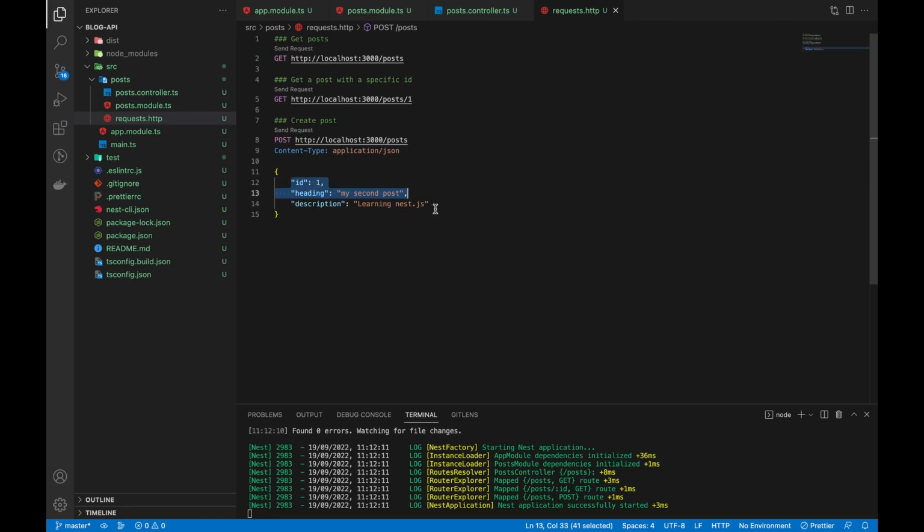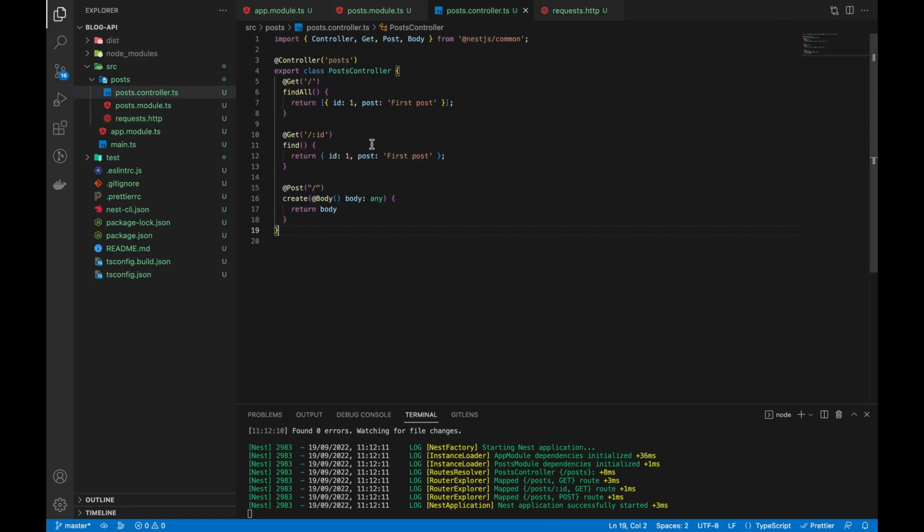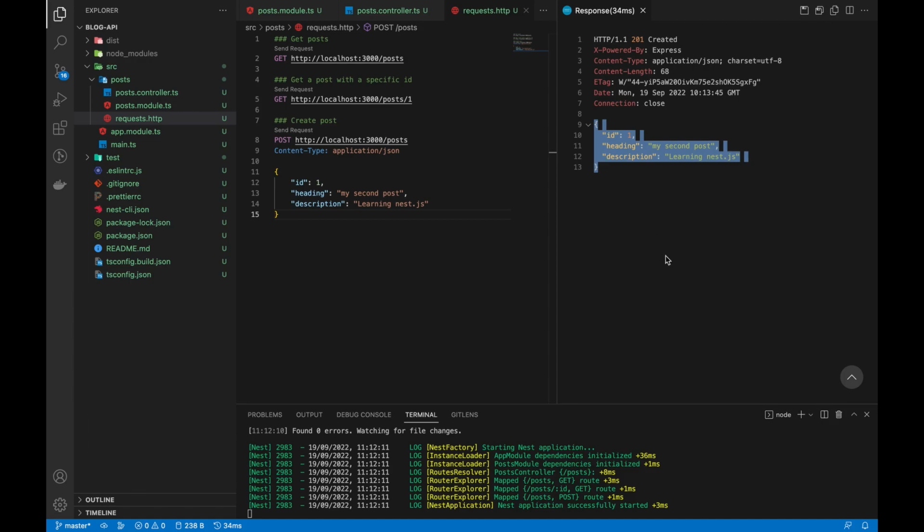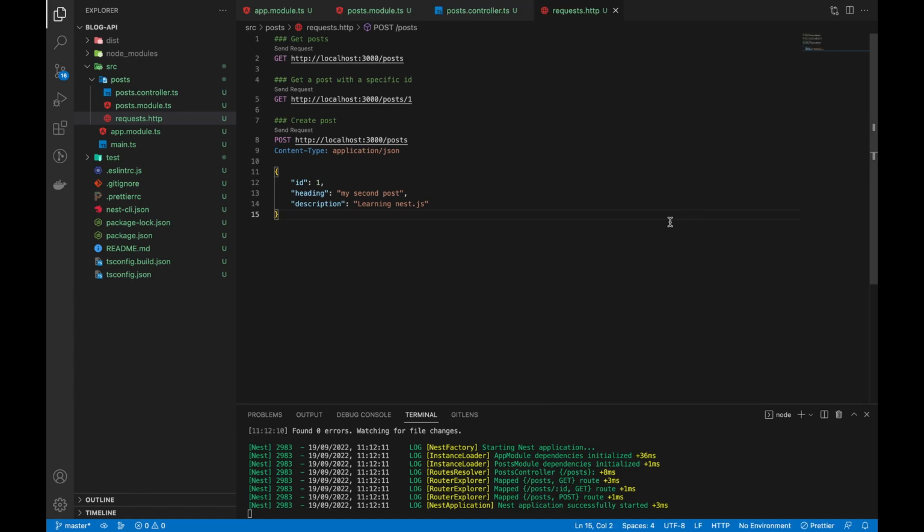Okay, so now we can go on to create this post, and we should expect to get back the post as a response, because that's what we're actually doing in our controller. We are just returning back the body of the post. So let me send out this post, and sure enough, we get it back as the response.